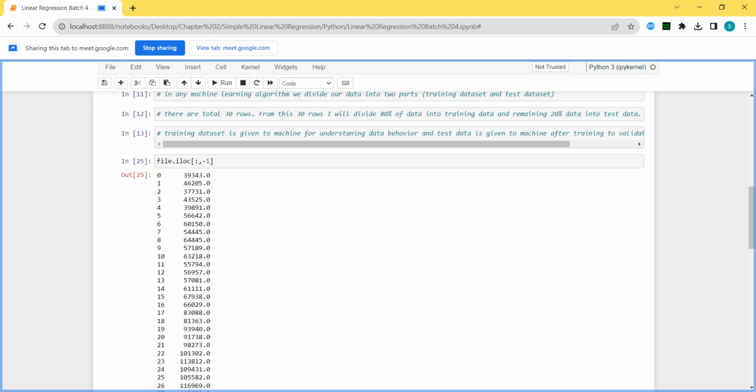Minus 1 means what? Sir, we are counting from the right hand side. Minus 1 means last column, minus 2 means second last, minus 3 means third last. Can you understand this? Got it? Everyone got it? Because there is nothing to be understood in this. You can practically do it and you will understand.